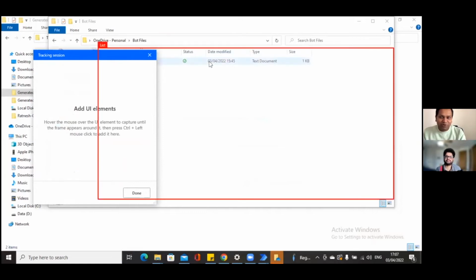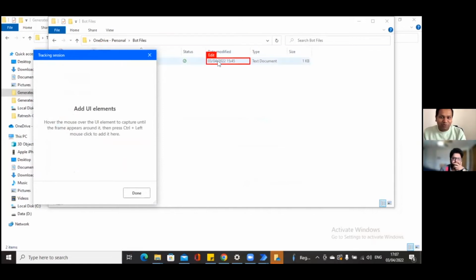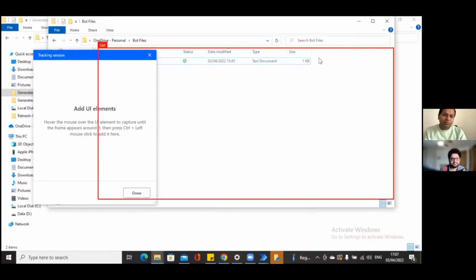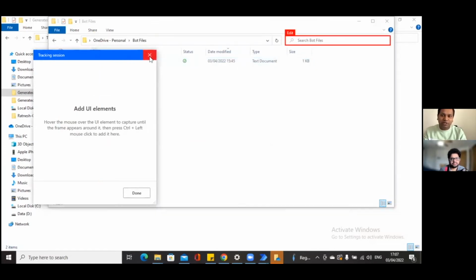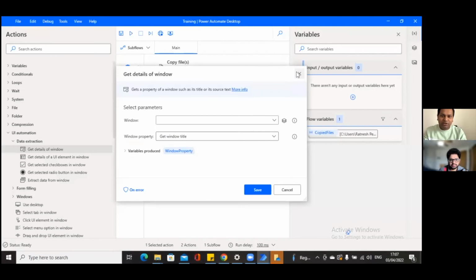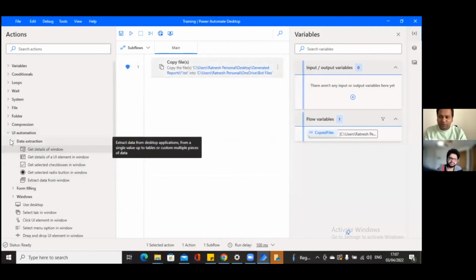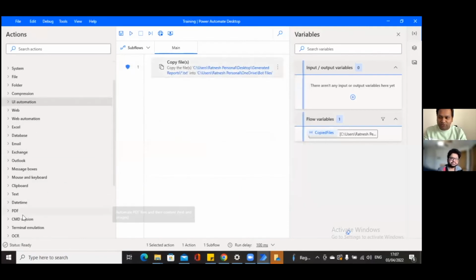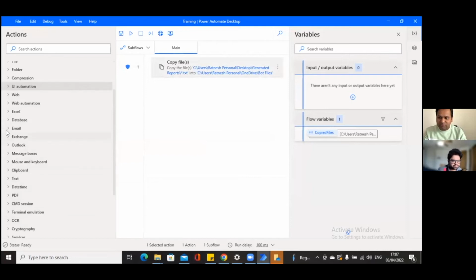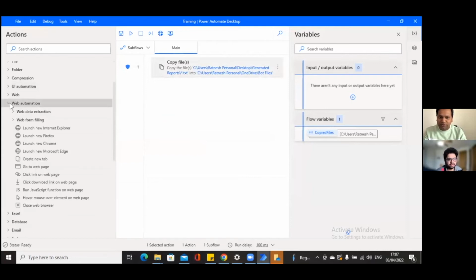If I want to choose this area and pick this date or time, I will just click, and here you can see it is showing control and left. So that is for desktop applications, and similarly you will get other actions as well, which is for web. So web is also available here. You can see web automation is already there.